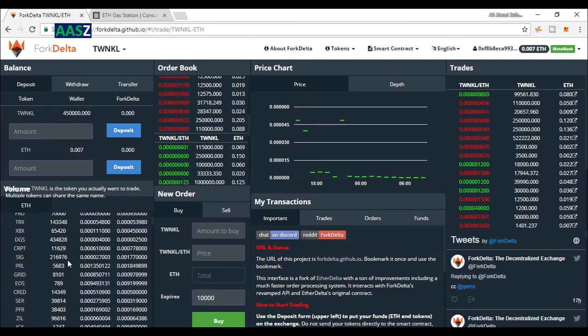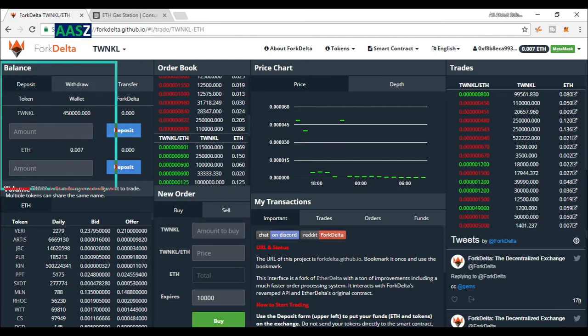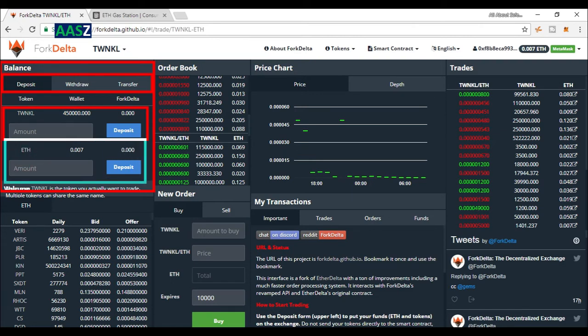Number 2. Balance. Along with displaying the balance of the tokens and ethers, here we can do 3 different operations: deposit, withdraw, and transfer. This section always displays the selected tokens at the top and Ether at the bottom. The left side displays the token name, middle is the balance in your wallet, and the right side is your balance in the smart contract of Fork Delta.